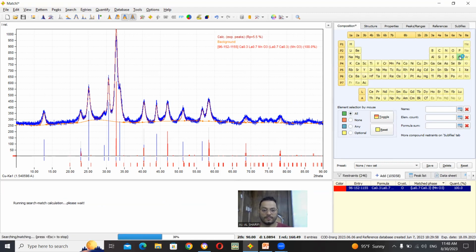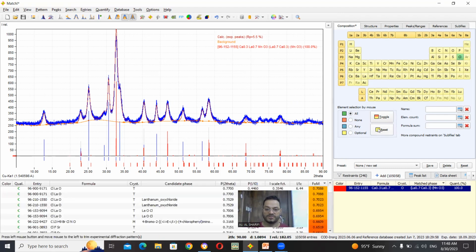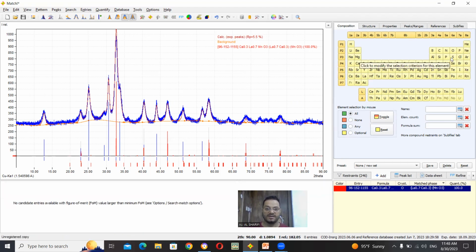Oh, maybe I forgot to do the matching first. Okay, I can solve it. I will just press restart here to clean what I selected. And after that, Bismillah, matching. Everything is all right now. Let me select the Cl element.